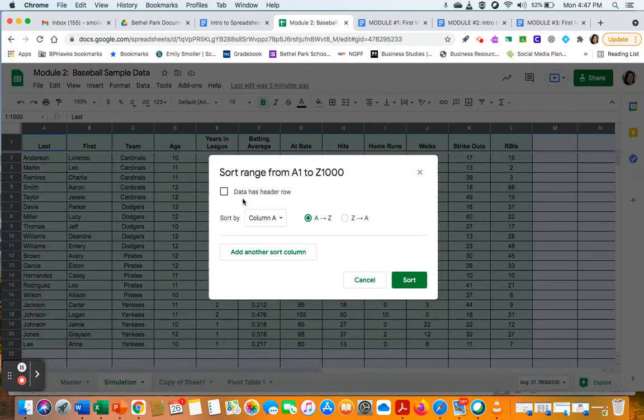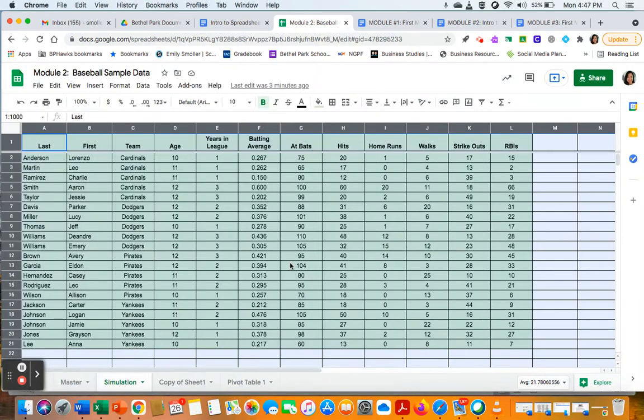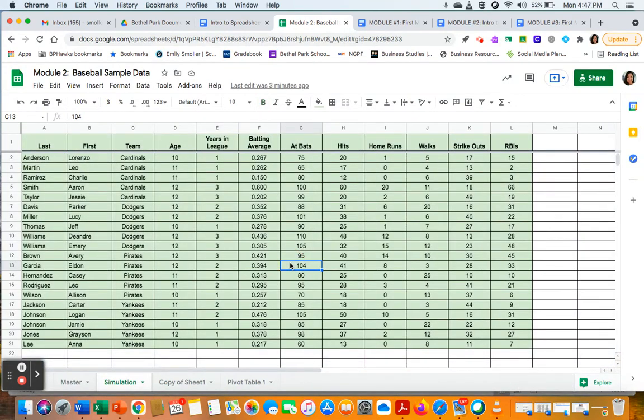All right. We're going to click. So in this case, our data does have a header row. So that's our variable, our column headers. We want to sort by the teams here, I believe is what we're going to take a look at. How many are on each team? So if we go to team A to Z, which I think I had already sorted this one, so it was already in that order for us. You can see all of our Cardinals, Dodgers, Pirates, Yankees are all together.